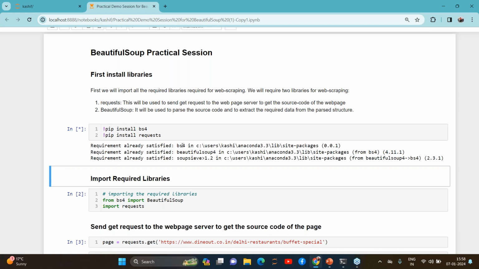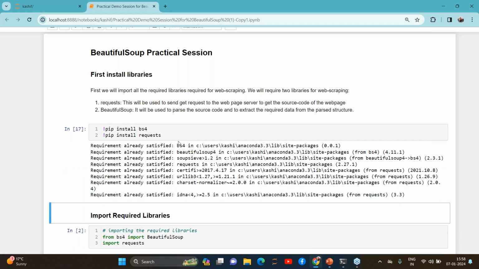Okay, so it shows requirement already satisfied because I have already installed it. But in your case, if you are installing it for the first time, it will show you successfully installed. And yes, don't give a space between these, otherwise it will give you an error. Okay, in Jupyter notebook, right? Yes.